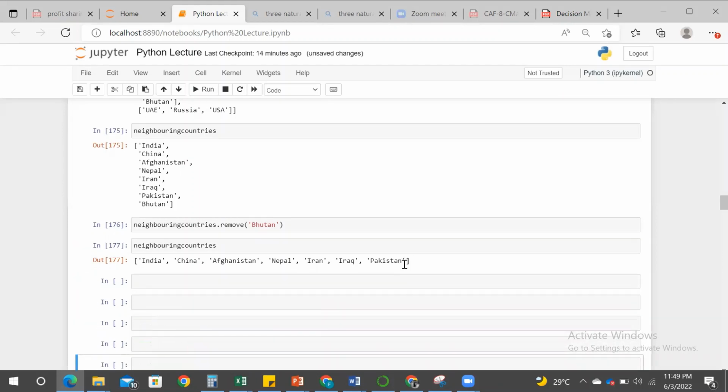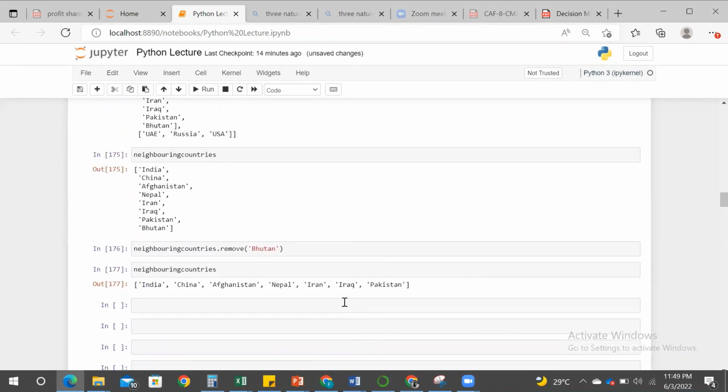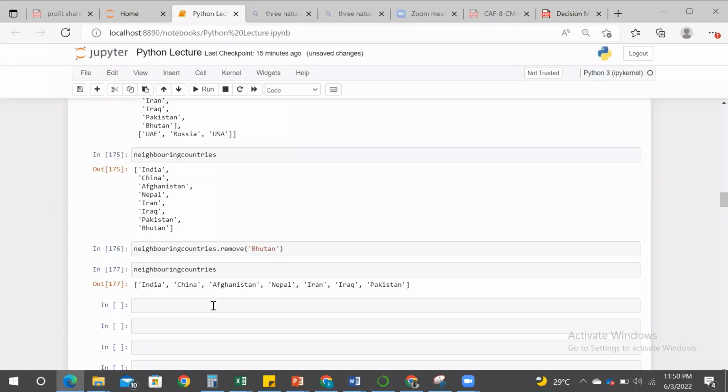Let's add some new cells below the current cell. And so here Bhutan is removed from the list, and I removed an element from the list by using the remove function. Other methods are the del function and the pop method, and these methods can remove the elements of a list by its index number. So let's see how we can use the pop method to remove an element from a list.